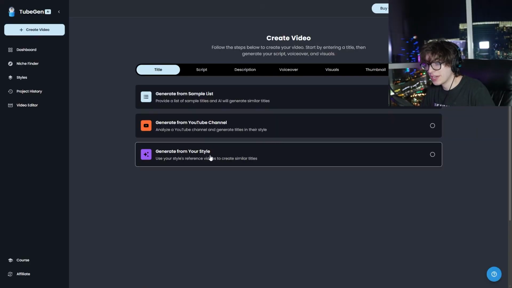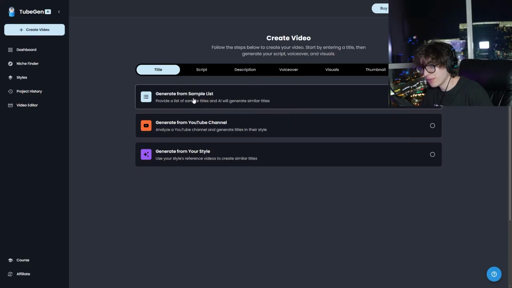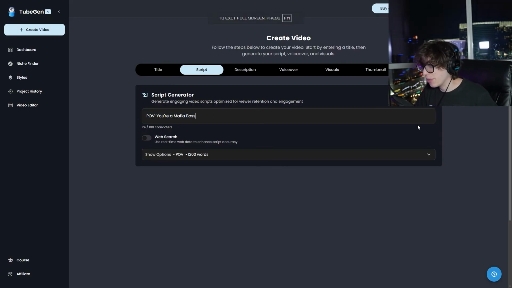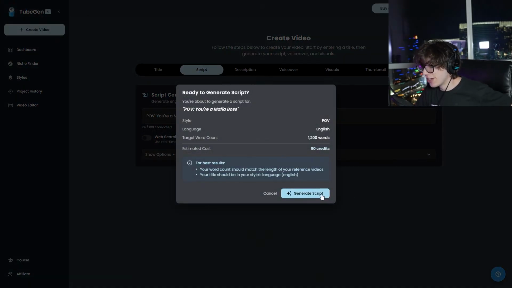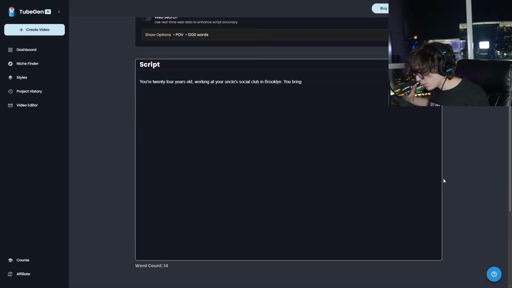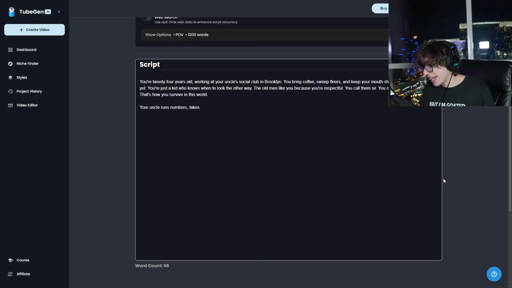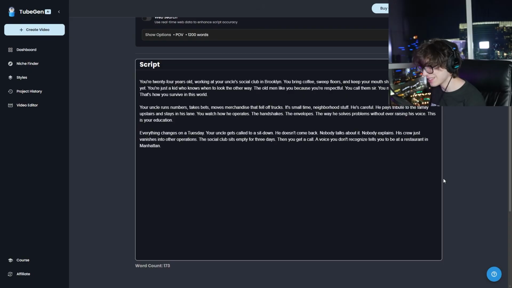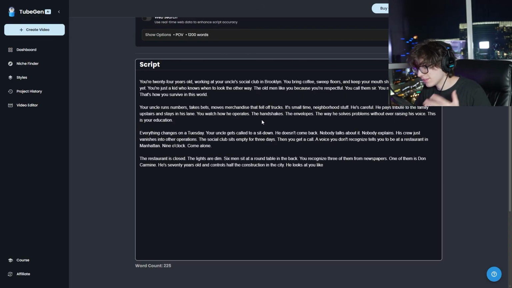Now you can generate a title using generate from your style or generate from URL or sample list, but we already have our title, so we're just gonna type it into the script tab. So we got this in here, "POV, you're a mafia boss," and then we're just gonna press generate for the script. And essentially what is going on is on the back end, TubeGen is analyzing the transcripts of the videos and training TubeGen's AI model to write just like this channel.